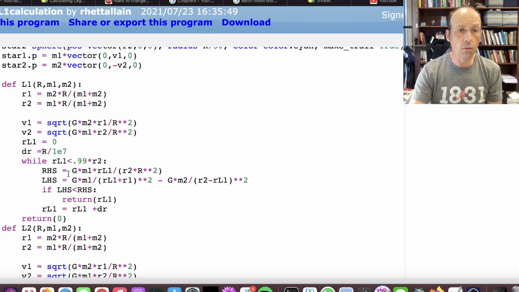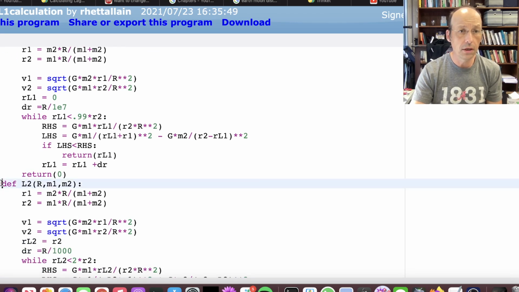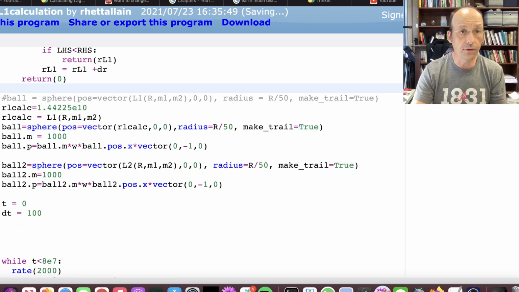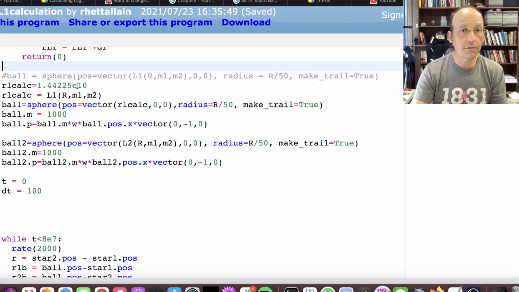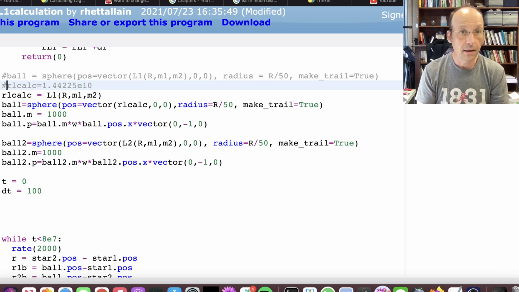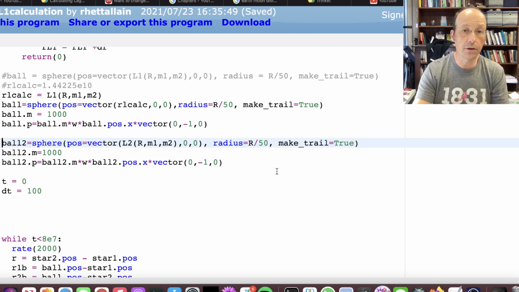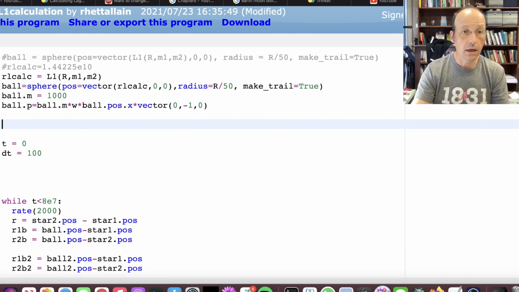This is the function L1. I'm going to get rid of L2. Let's just get rid of that whole thing. I have another copy of that, so it's fine. This is something I did before. Let's just comment that out. I was testing. And rcalc, let's just get rid of that. So ball M, ball P. Ball 2 is for Lagrange point 2. I'm getting rid of that one.